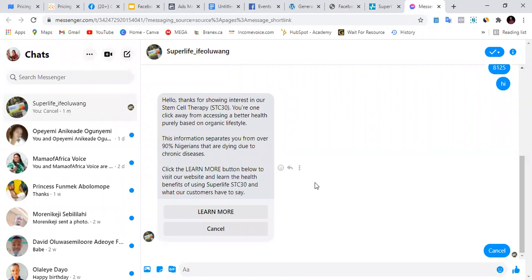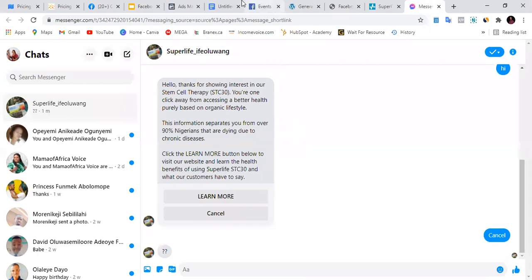Facebook is not going to, just as I've told you, track what's happening on your messenger. This one is the bot that is doing it. Okay, very funny. Just make sure you set up everything well.